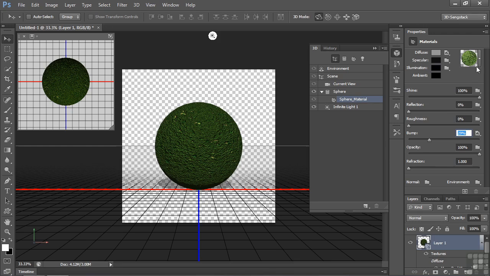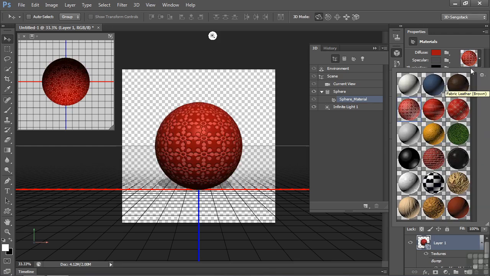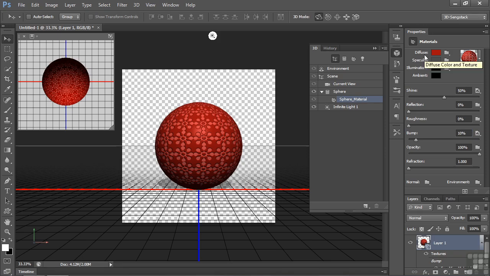Let's go up here and try a different one. This one's kind of interesting. Let's click on that one. What's going on there? There's no diffuse texture map. It's just red. But we have two things down here. We have a shine texture map, which is a little unusual. And then we have a bump texture map.